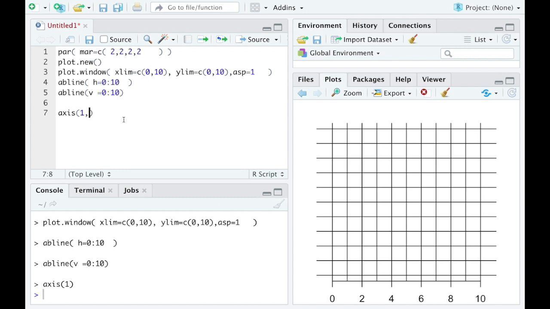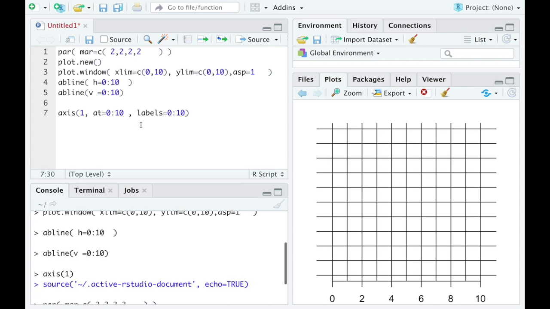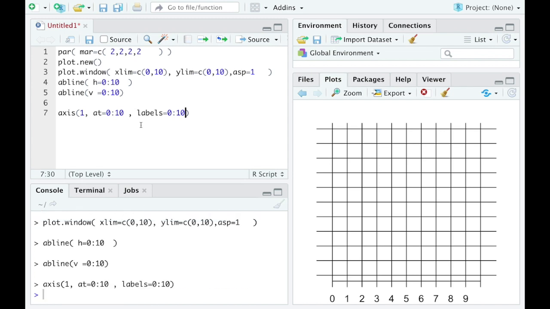If I want to actually customize what shows up down along the bottom, what I have to do is tell it where I want to put things, and then I have to tell it what I want to put there. So I'm going to say in this case at equals 0 to 10. So 0, 1, 2, 3, 4, 5, 6, 7, 8, 9, 10 is where I want to put things. And then I want to put labels there. And in this case, I want the labels to be 0 to 10. They don't have to be 0 to 10, but I'll have it set up like that. And then if I run this, you'll notice everything fills in there.